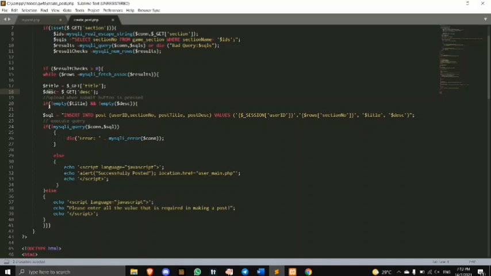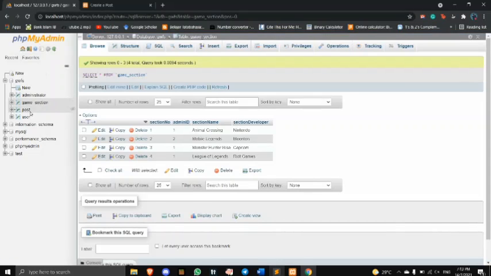And what we did here is to make sure the user didn't enter any null value. It means the user doesn't put anything. We have to check that, and then if the user entered something, we put it inside this query variable. We insert into post: user ID, section number, post title, and post description, which is inside our database here.